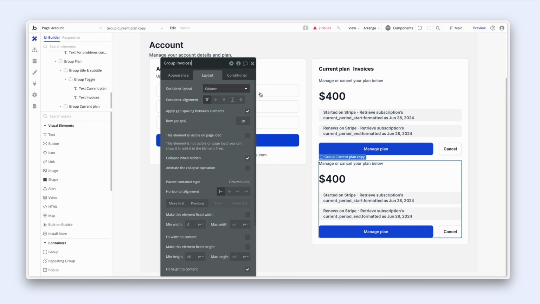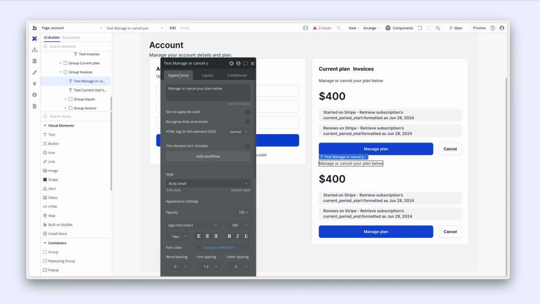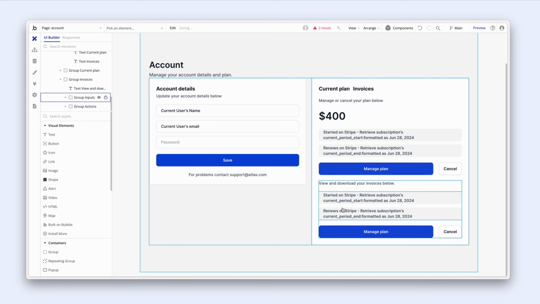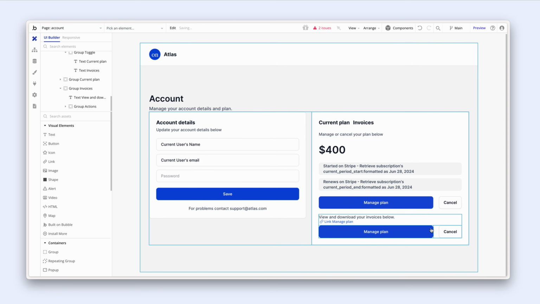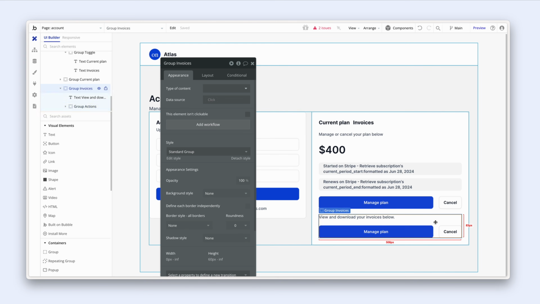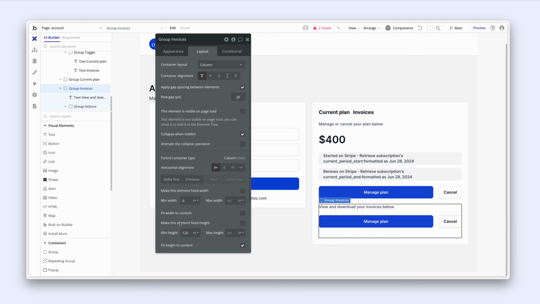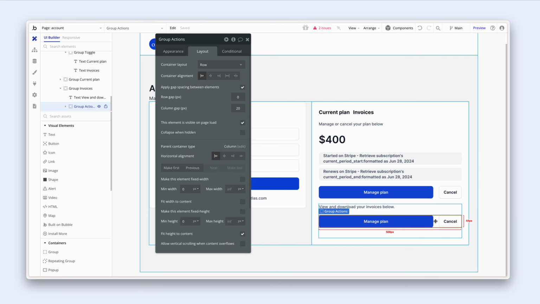Group invoices. And then I'm going to say, view and download your invoices below. Full stop. And then I'm just going to delete the content I don't need. Okay. On group invoices, just set a min height of 120 for now, just so we have some space to work within. And then you can go ahead and delete group actions.